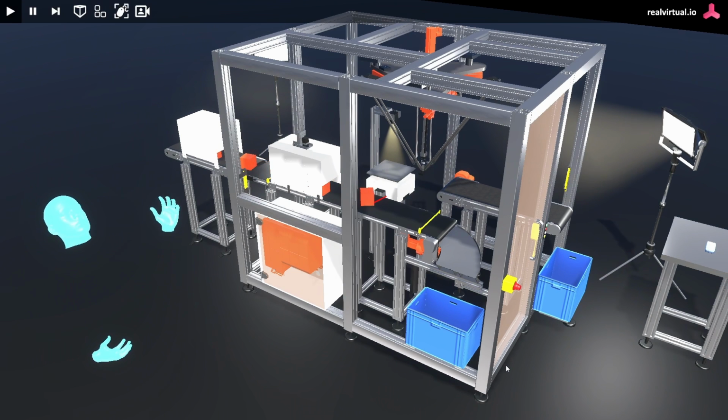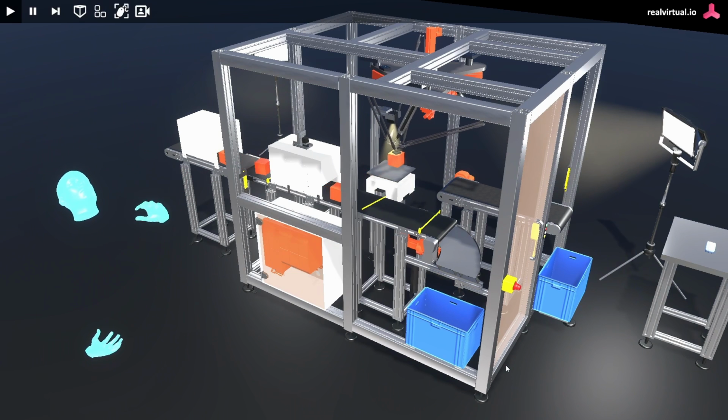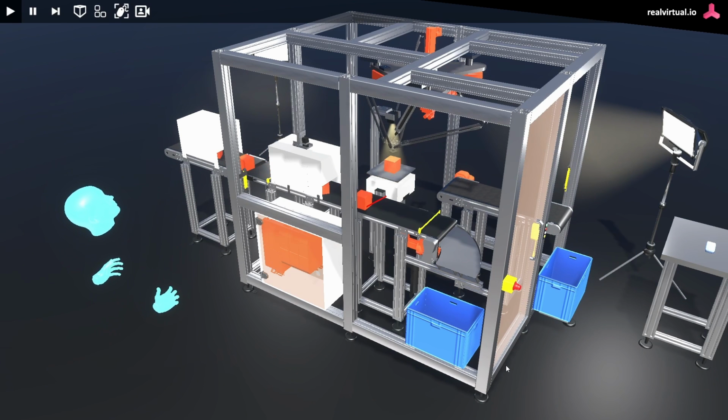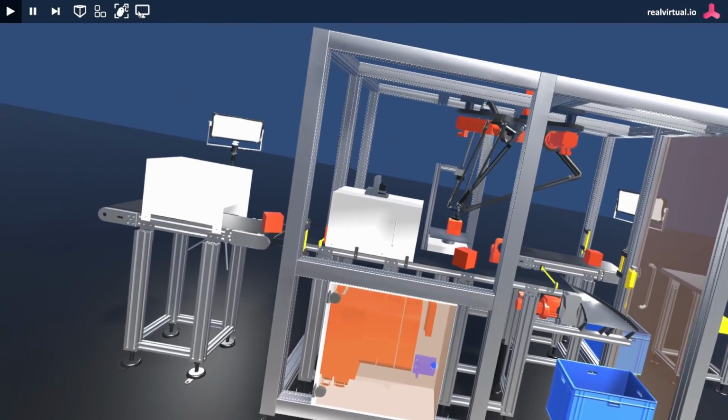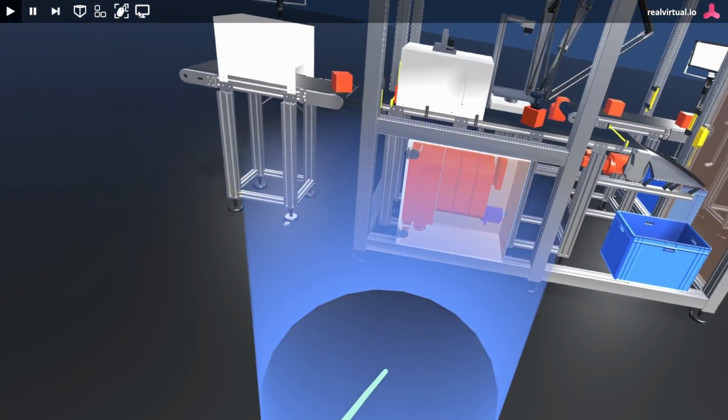Welcome to the VRBuilder integration for realvirtual.io. Feel free to look around or grab one of the cubes on the production line.